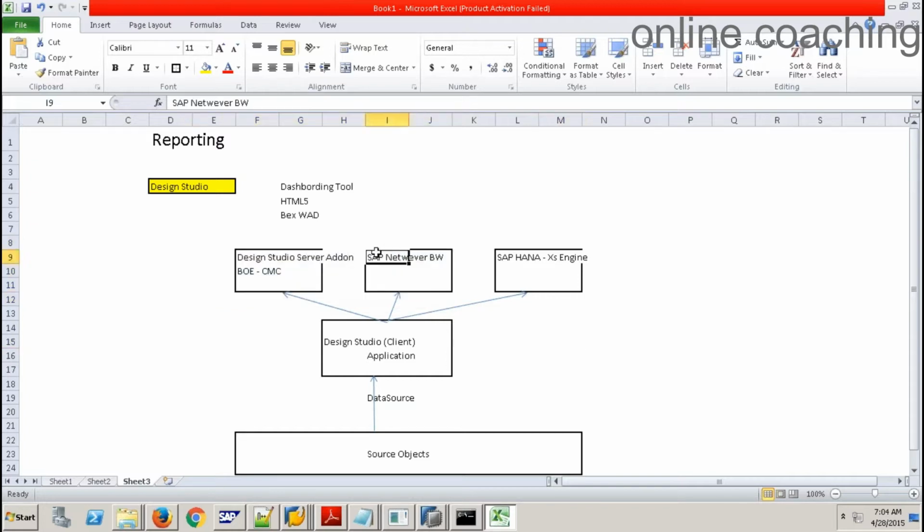Or let's say your customer has got BW on HANA and does not have BO software, you can still use Design Studio and publish the applications onto NetWeaver BW and execute in the enterprise portal. So if the customer has got BO Enterprise, you can use the BO server. So this is the major benefit. This can be used as a front-end tool for HANA or BW or BO Enterprise, anywhere. That is the main advantage of this.